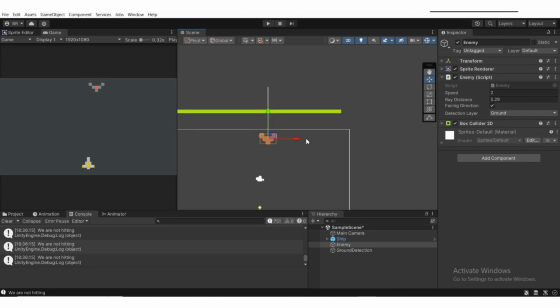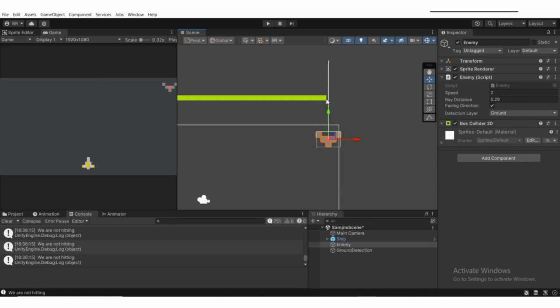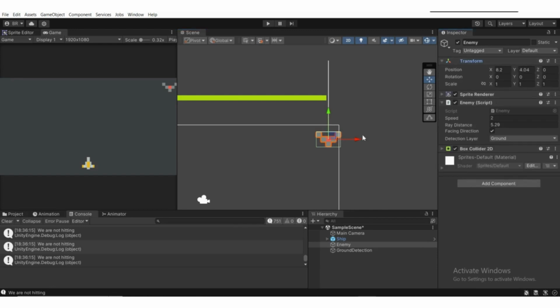And if over here we are not detecting the ledge or the ground, where the ray is not detecting the ground, and the facing direction is true, what we do is go to the transform component of this game object and rotate the y component. So this will rotate, and he will go in the left direction.